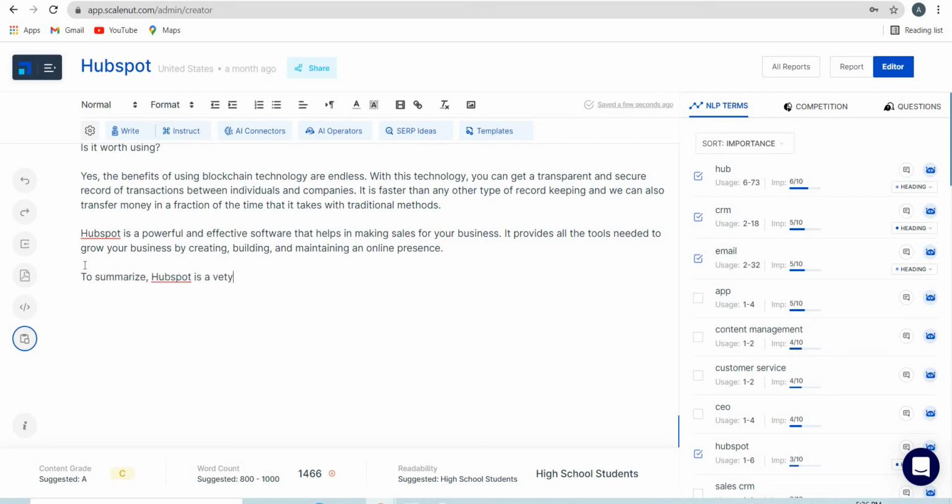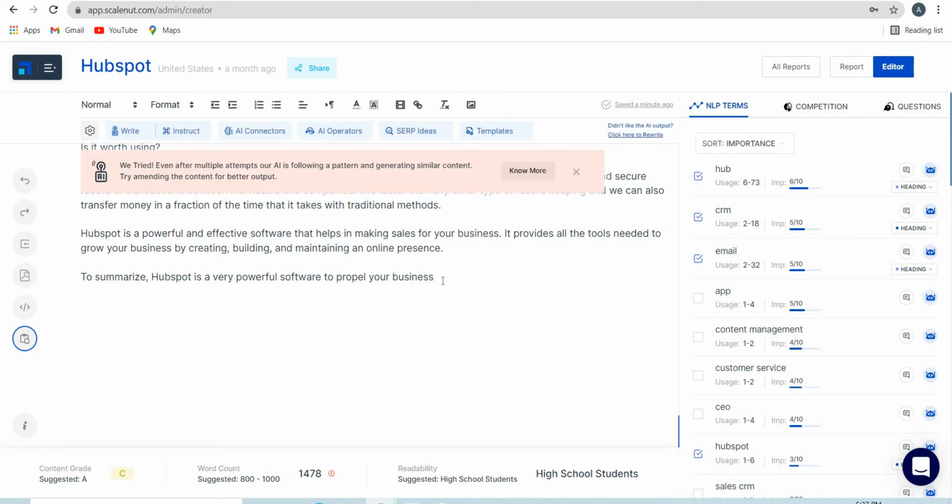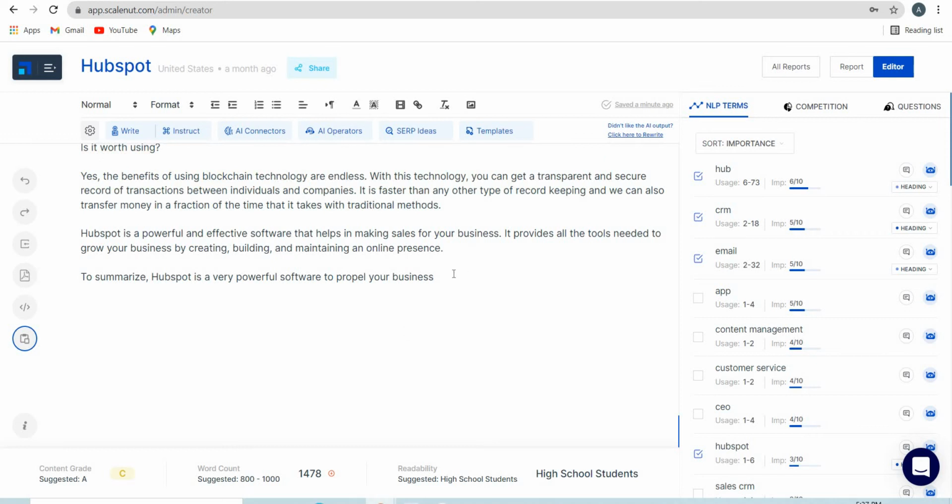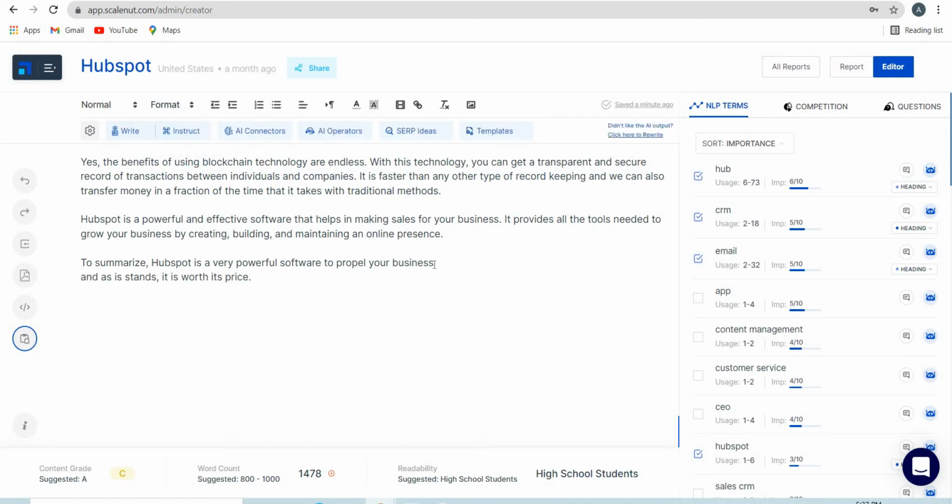HubSpot is a very powerful software to propel your business. And then I'm going to click on write over here and allow it to continue from your business. Okay, so the AI has failed over here, so I'm going to click on instruct. Let's see what the AI throws up over here. Propel your business, and as it stands, it is worth its price.